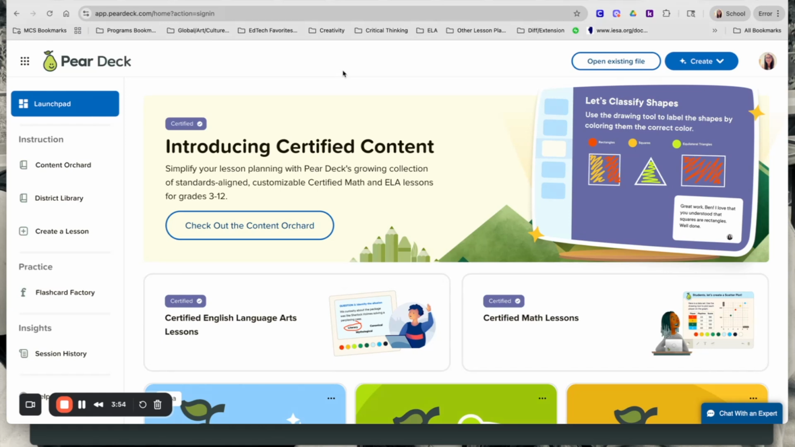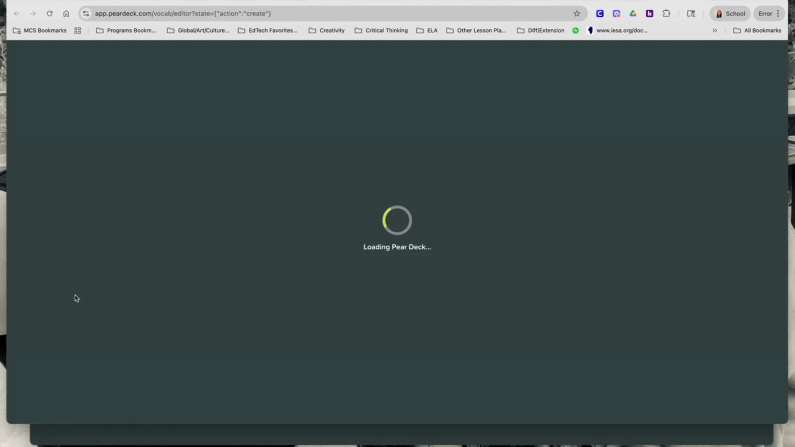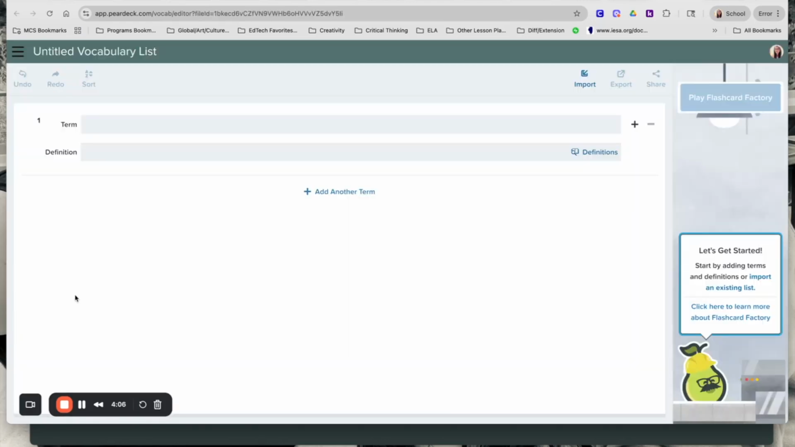If you have a list of terms and definitions that you know you're wanting to use and you want to go ahead and just build that list from scratch, then when you're here at the platform, if you go over and click on Flashcard Factory under Practice, that's going to take you to this screen where you can actually go in and input terms and definitions there, and you can build an entire list that way.